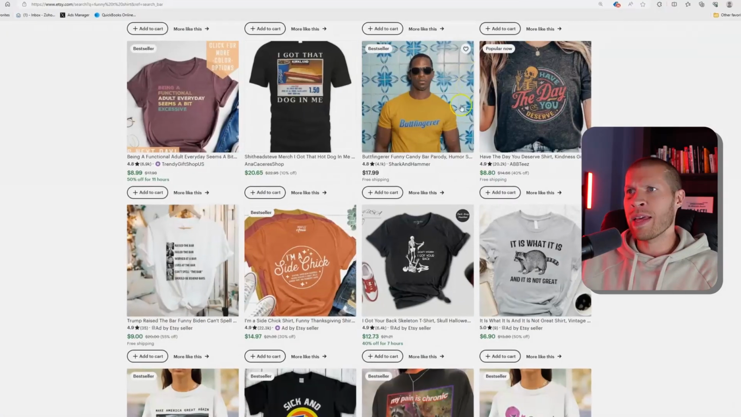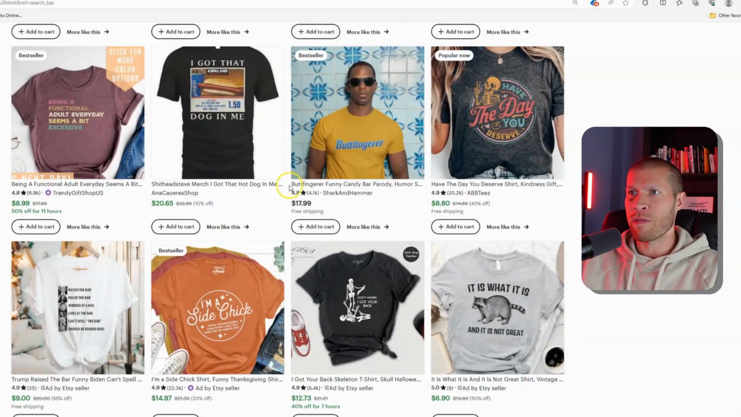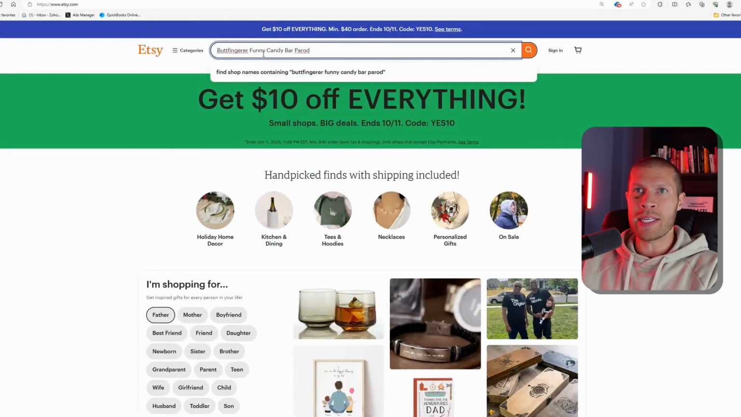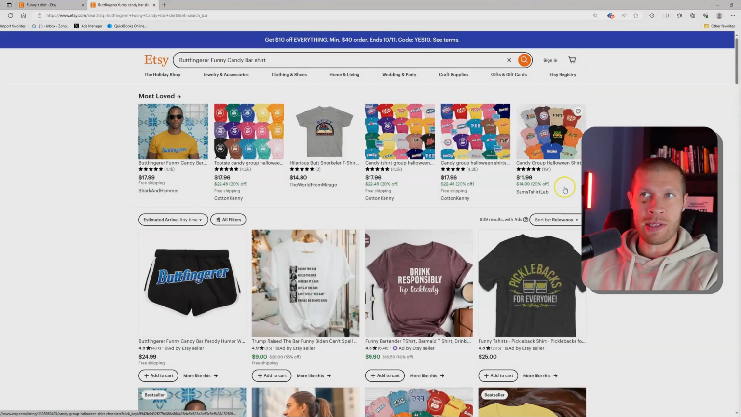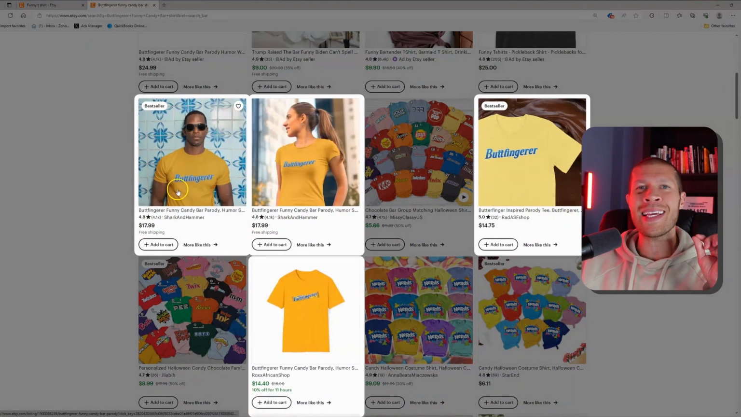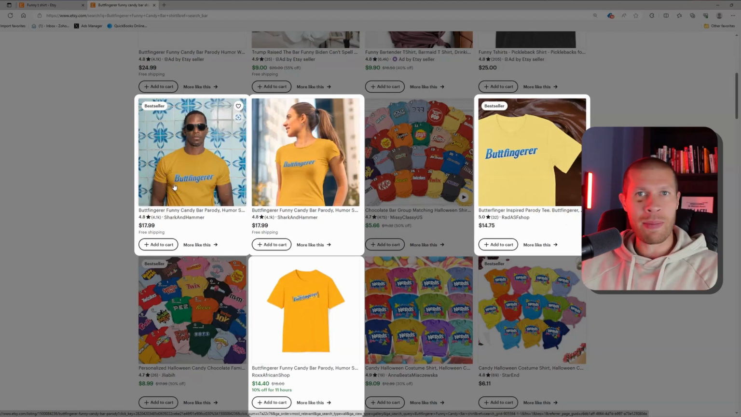If you go to Etsy and let's see, this one right here, Butterfinger Funny Candy Bar Parody, one of the things you'll notice if you go to the Etsy search bar, and this is product research 101, you want to make sure that you find something that is hot selling but isn't super oversaturated. But if we just type this into the search bar, you'll see that there's a number of other sellers all selling the same exact design on the same exact t-shirt, right?